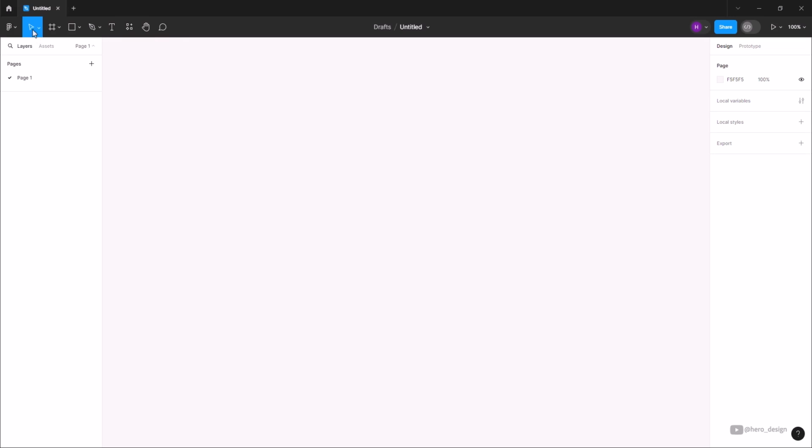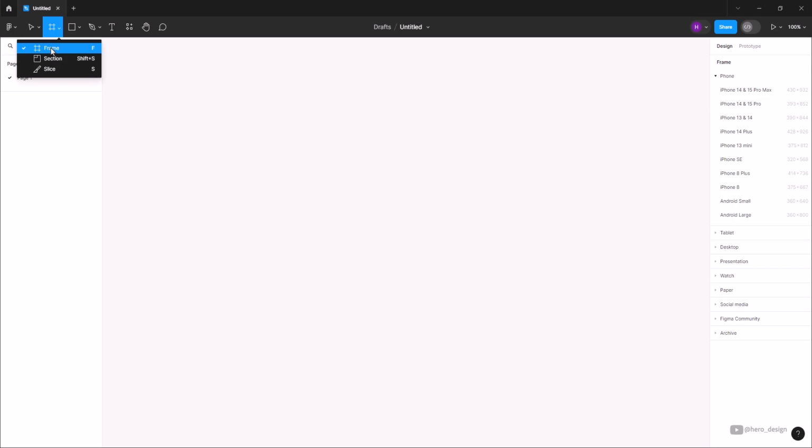In this range, we have the toolbar, which is related to Figma tools. Here you can see the Move tool to move items and the Scale tool to change the scale of items. Also, the Frame tool is to create frames in different dimensions. The Section tool is to divide the parts that are needed, and the Slice tool is to cut a range of a design while exporting the file.